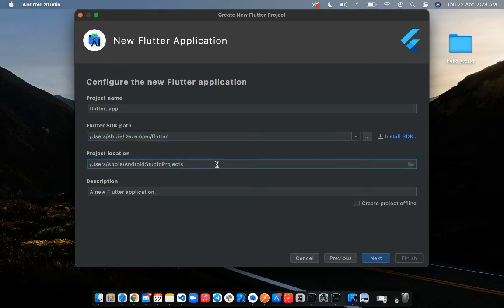The project location is where we would like to save this Flutter application. You can browse through the folders in your computer to select which folder you would like to save it at, or you can just leave it to be saved inside of Android Studio Projects, which is a folder that is created for you when you install Android Studio. The description field should contain a short description of what your application is about, but I would not be modifying anything here, so I'll just click next.